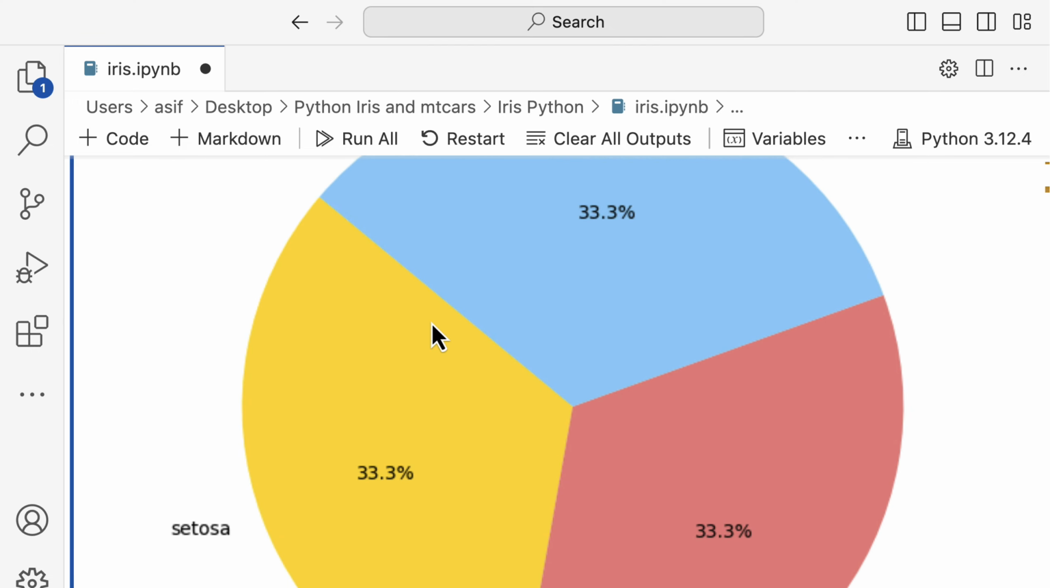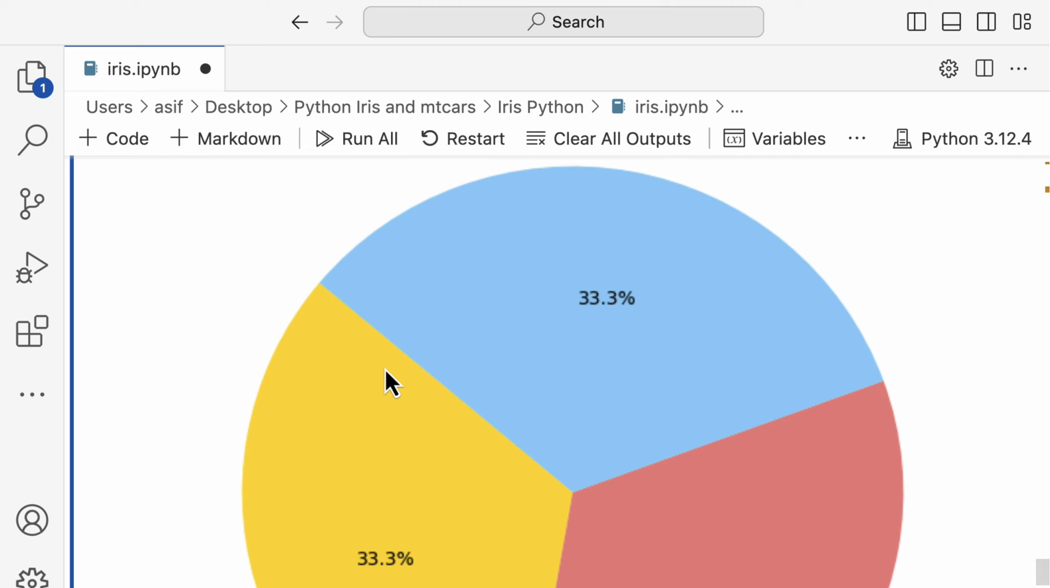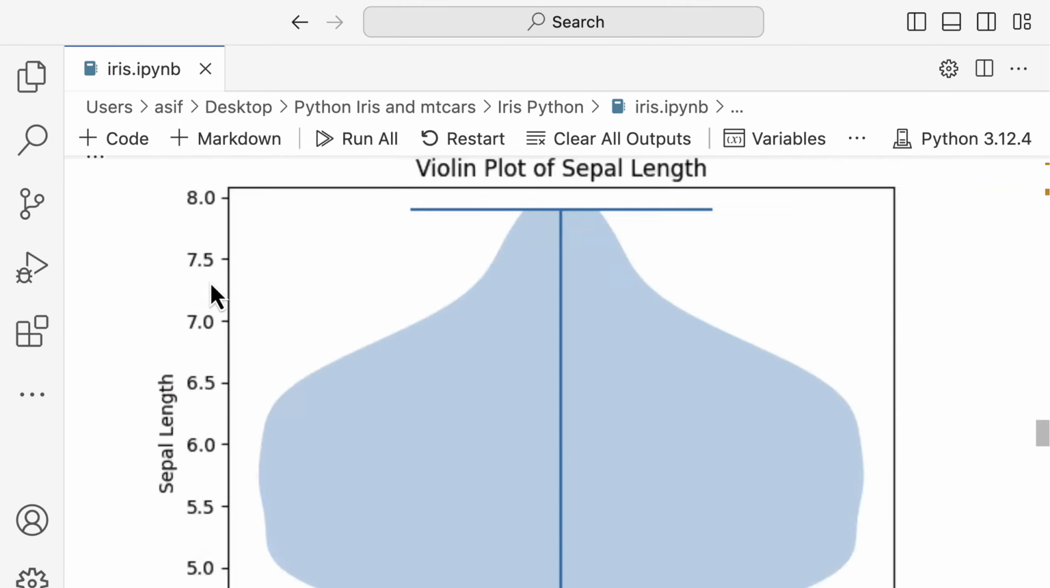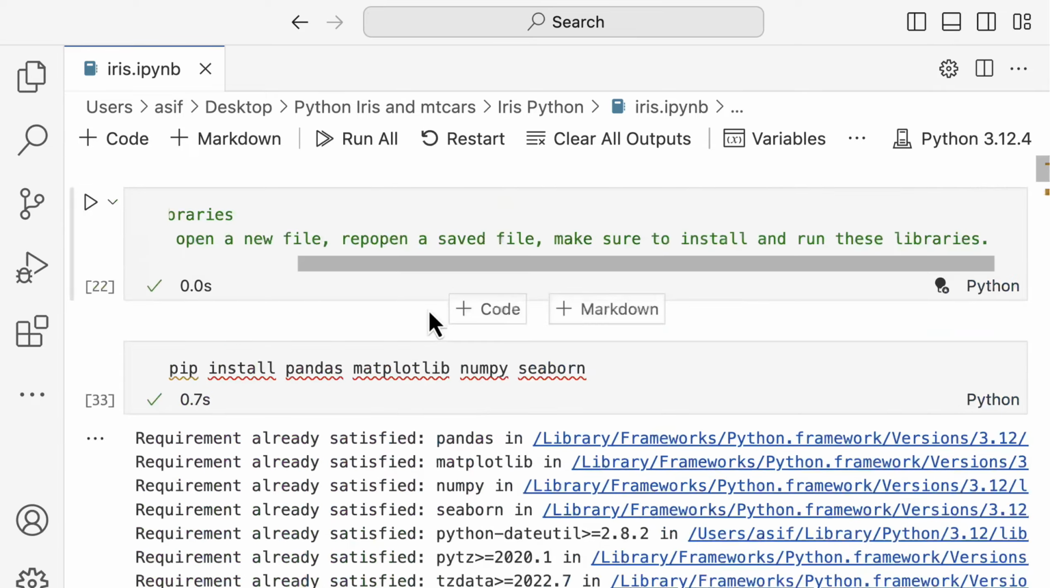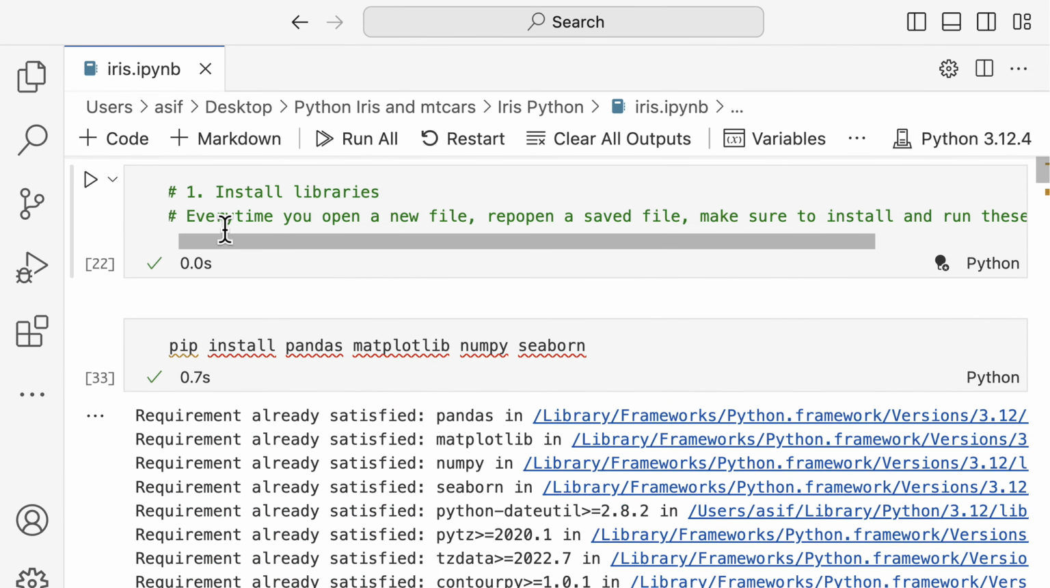That's all about descriptive statistics and making visualizations using Python. And as you can see here, this black dot means my work is not saved. So I can just press Command S and this file will be saved in the folder. And whenever you want to restart working on that, make sure you install these libraries and import them.